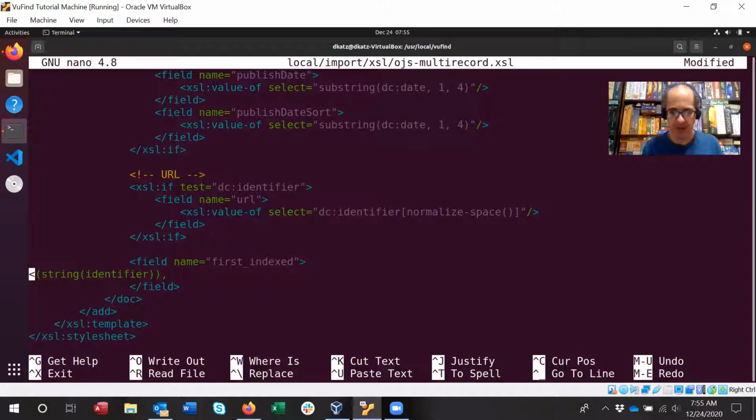Finally, the third parameter is the last change date of the record that we're looking up. This is the reason we added that datestamp tag to our harvested records. So again, I'm going to normalize space and convert to string the datestamp, and that is my function call. Then I can just close my value-of tag, and that should do the job.